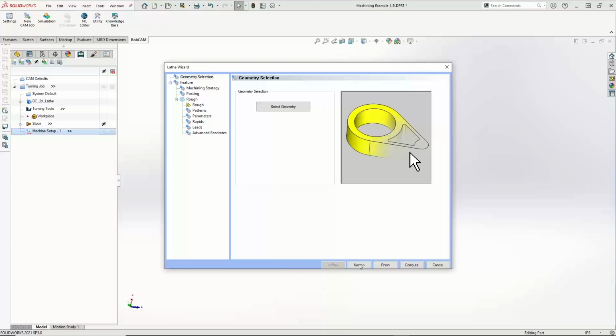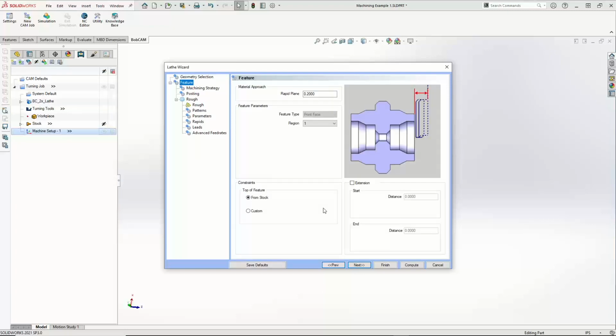So we'll go ahead and hit next. Right here for the feature page, it's all set up for facing. So the rapid plane is the rapid plane in front of the part. So to rapid and make other cuts, we're going to go 200 thousandths out from the face of the part. Now we're doing a feature type of a front face because it's the lathe end face feature.